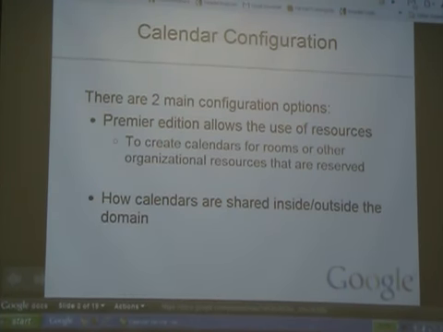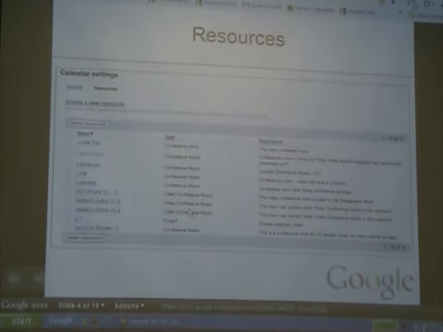So within the calendar, you can also have resources, and you can also share your calendar inside and outside of your domain, which is the whole idea of Google Apps, making resources or information accessible. So what I'm going to do is go through a couple of things here. I'm going to log in as my administrator and just show you the calendar service.